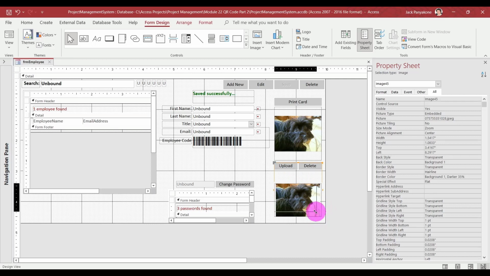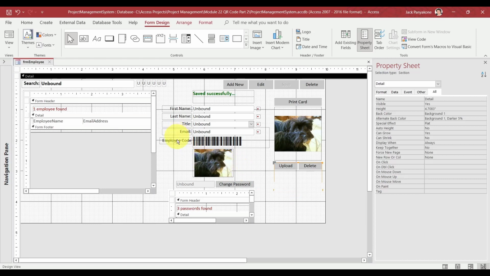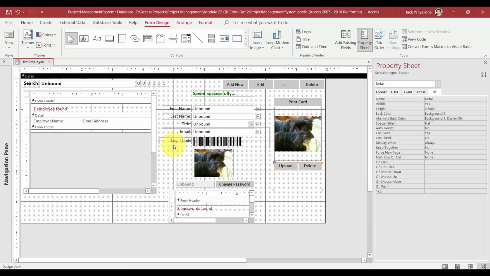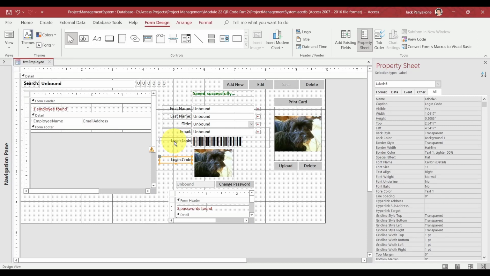So I'm going to move that right there. That looks like a good place for it to go. And I'm going to copy and change this name too. This should be a login code. I'm going to copy that label, move that guy down, and then change this guy. I'm going to name this one QR login code.